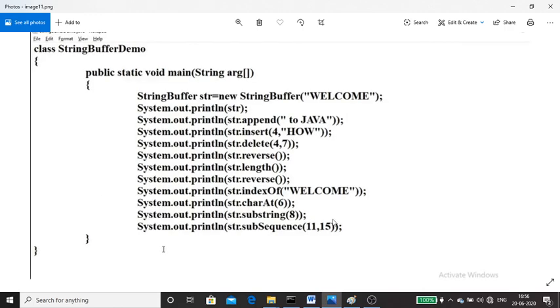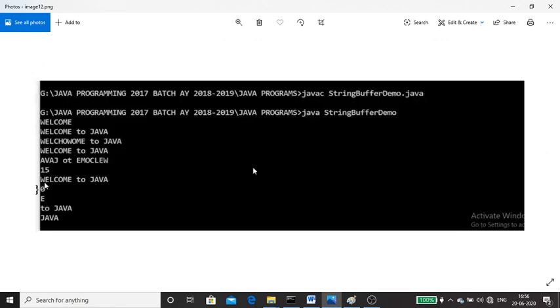Okay. So the last one, substring 8. So from 8, whatever is present will be printed. So 0, 1, 2, 3, 4, 5, 6, 7, 8. So we'll get the output to Java. So to Java got printed.